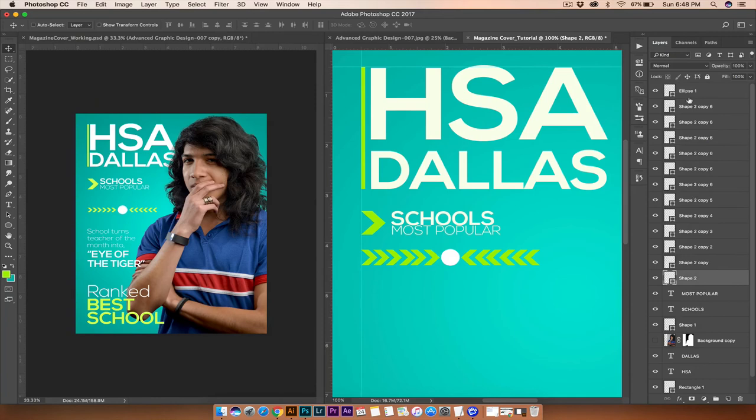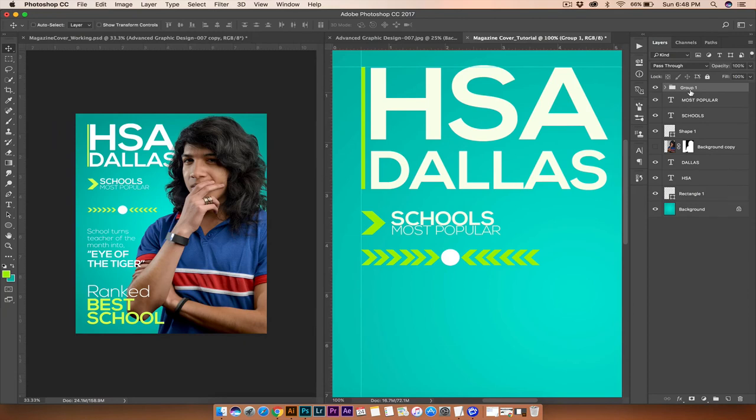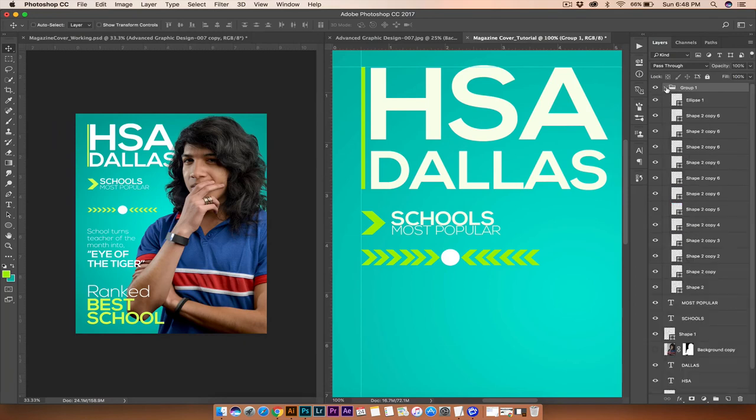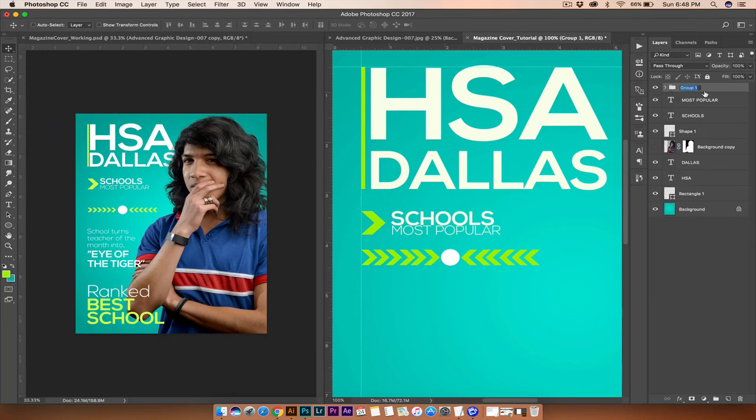And now you notice that we have all these shapes here now that are kind of just really bugging me. So what we're going to go ahead and do is grab the first one, grab the last one by holding Shift so you can select all of them. And we're going to press Control G, which is going to group them into one folder. And we can double click inside group and just name this shapes. So now you can see that those are the shapes.